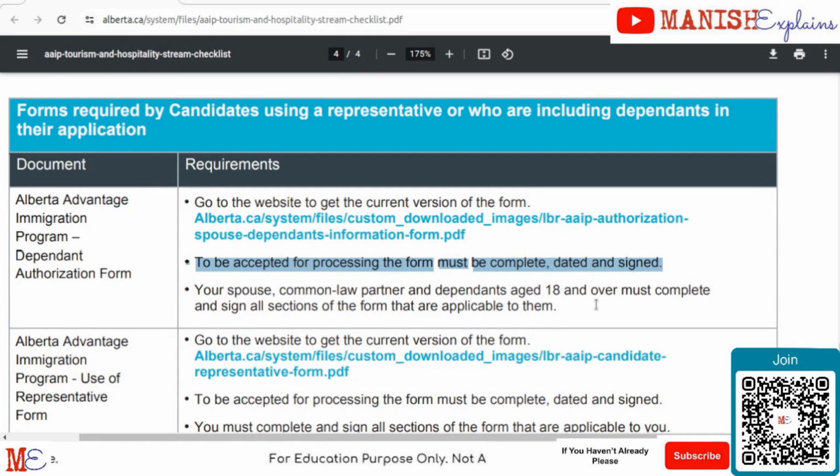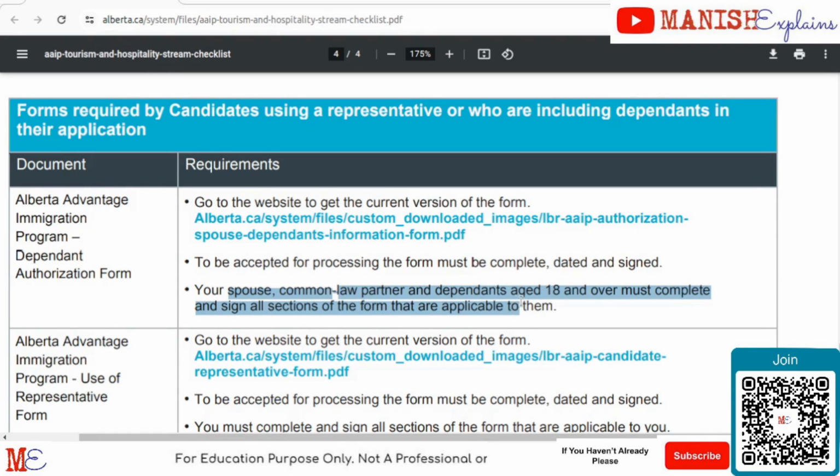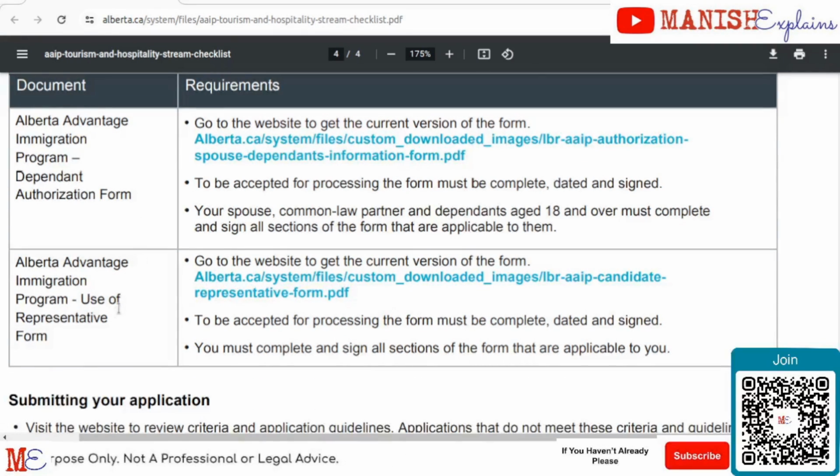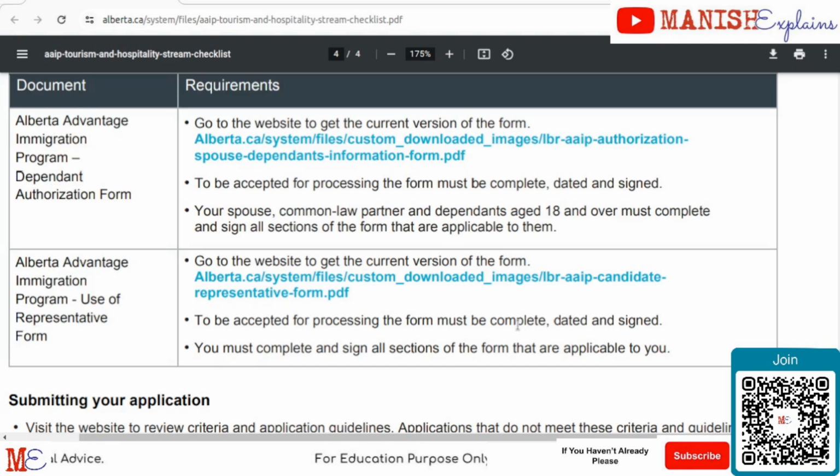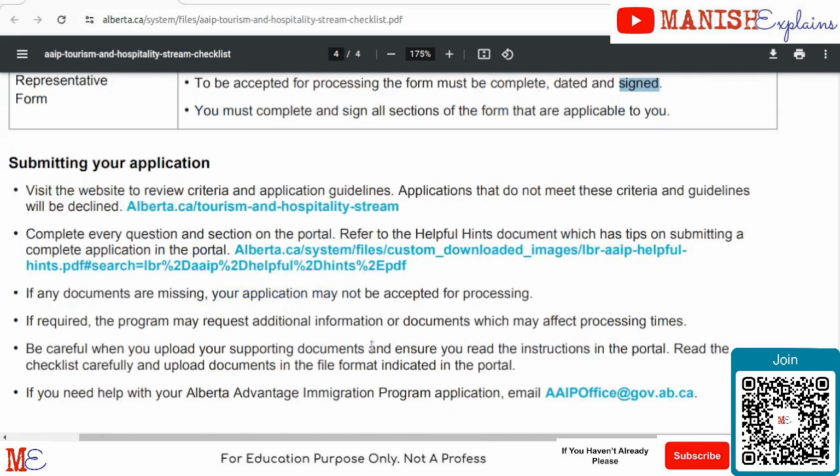This should be completed, dated and signed. Click here, you will get a form. Spouse, common law partner, dependents age 18 and over must complete and sign all the sections of the form that are applicable to them. So it is only required if you are including dependents in the application, not required for everybody. Second, if you are using a representative, click this form and fill out the document, get it completed, dated and signed, and submit this document.